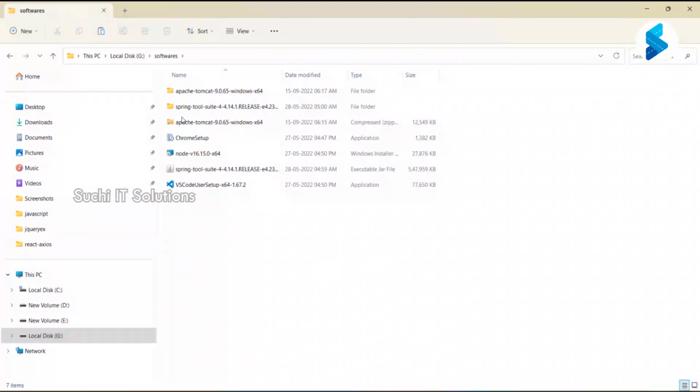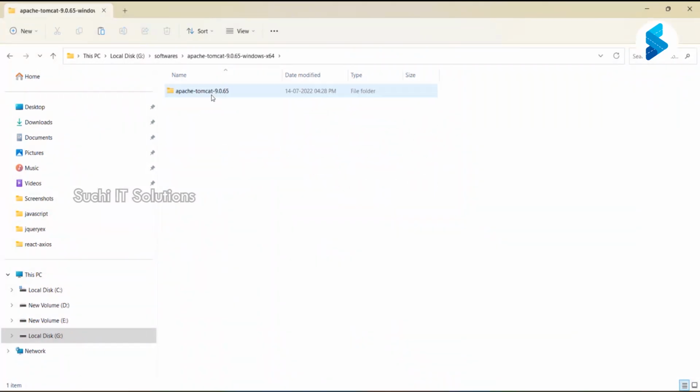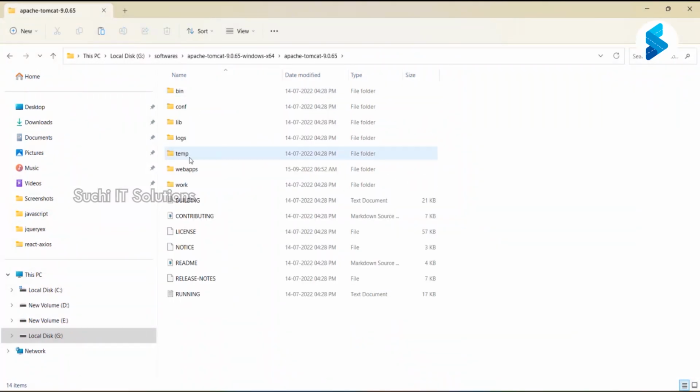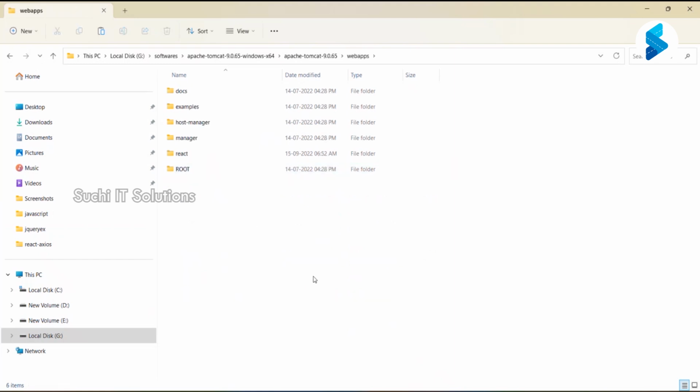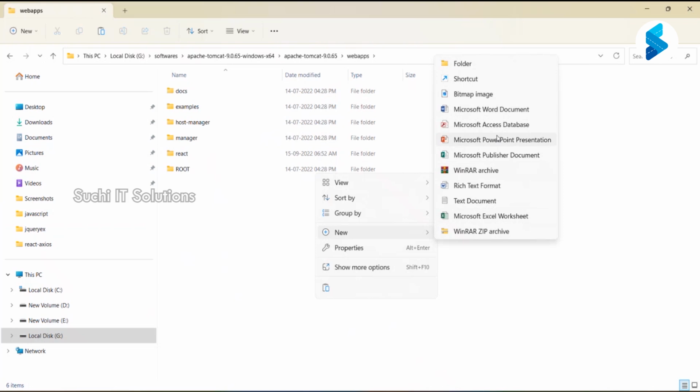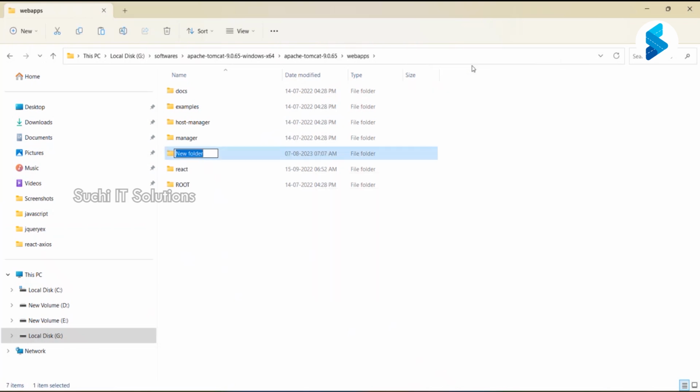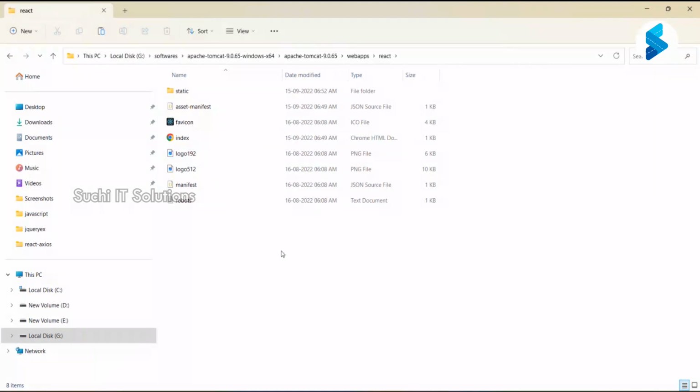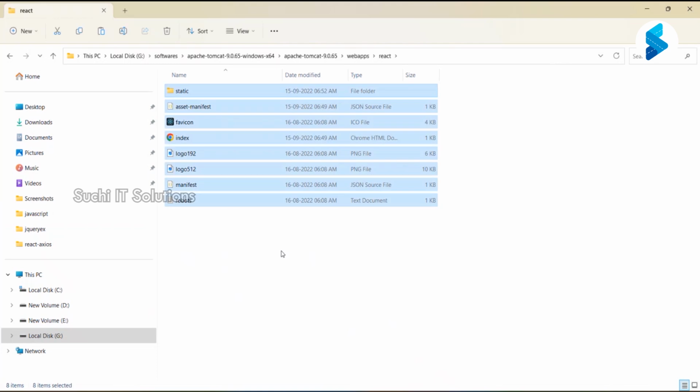Here Apache Tomcat is available. Here I need to go to the webapps folder. At this webapps folder level, I'm going to create one folder. I'm going to name this folder React app. Within that, I need to copy and paste.